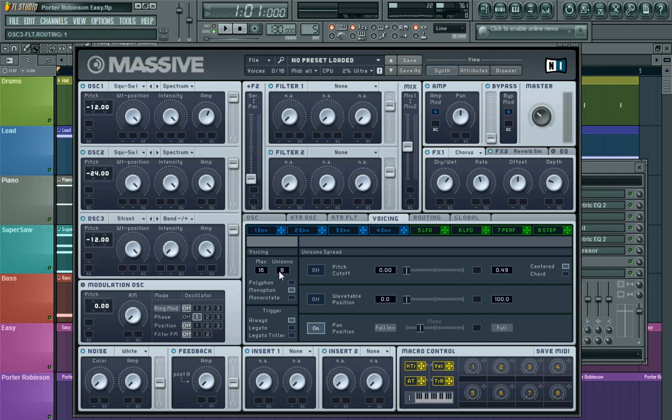So voicing temp again, unisono up to 8, so we've got quite a few voices at once. I've stuck it on monophonic because we're not going to be playing more than one note with the bass part. And then pan position on, here or here again, whatever you want.